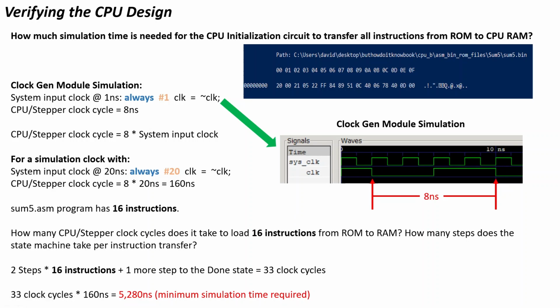Okay, now for the simulation, there are a couple of questions that need answered concerning simulation time. How much simulation time is needed for all the instructions to be transferred from ROM to RAM? That's what this slide answers. Starting at the top, we break it down. If I have a clock where every 1 nanosecond I'm switching it, then the entire CPU clock, the stepper clock, is 8 nanoseconds long.